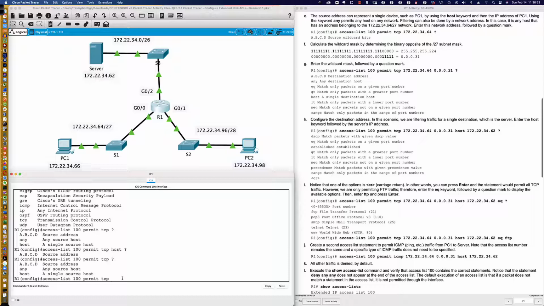And so it's going to be the 172.22.34.64 network. And again, we can specify the entire network as well. It's coming off of this interface here, this gig 0/0 interface on router 1. This is where that 172.22.34.64 network lives. Now, let me show you the multiple ways that we could do this.